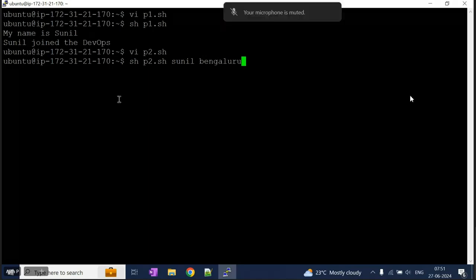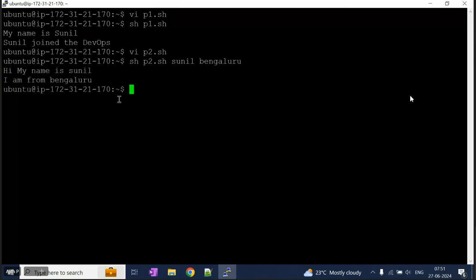During the execution time. So now if I hit enter, you see here my first value will be considered as Sunil. Hi, my name is Sunil. I'm from Bengaluru, right? So you don't need to hard code your values, right? If you hard code it, some of the values will get known by other developers. If the system gets hacked, they will get to know what values you are using. So you don't need to hard code your values always. You can mention those values at the execution time. Clear?